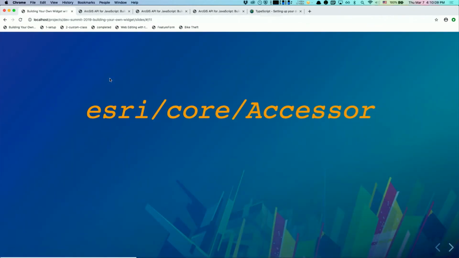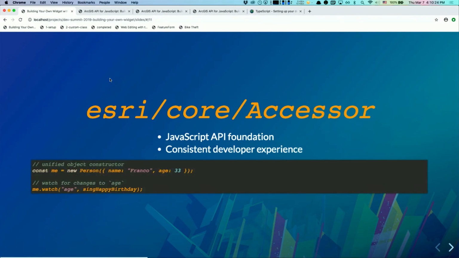And from the API's point of view, this means creating a class that extends accessor. Accessor is the foundation for all the classes in the API, and what it gives us is a consistent API or developer experience. So when you are creating a class that extends accessor, you get all the benefits from all the other API classes.